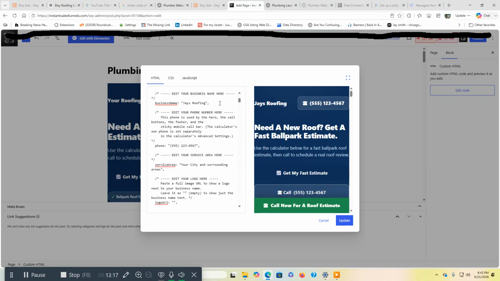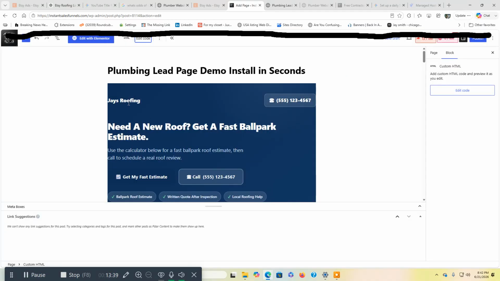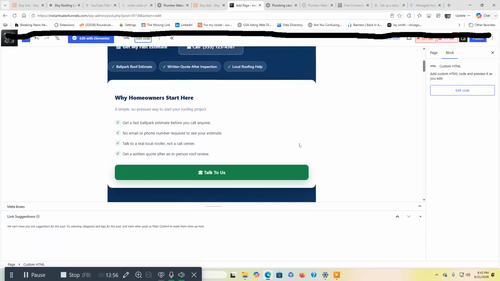Same exact scenario with this one as with the other one. So we put in Jay's Roofing, as with the plumbing one, and the roofing one's the same. It works the same way. So we're going to put in Jay's Roofing, or in your case, for a plumbing website, we put in Jay's Plumbing. You click Update, and you see it updated right there. Same thing with the phone number and all that good stuff, and then you're good to go. So you can literally have this going in seconds. And when you switch the phone number, it's going to switch out all the placeholders. You only have to do it once, and you're good to go.